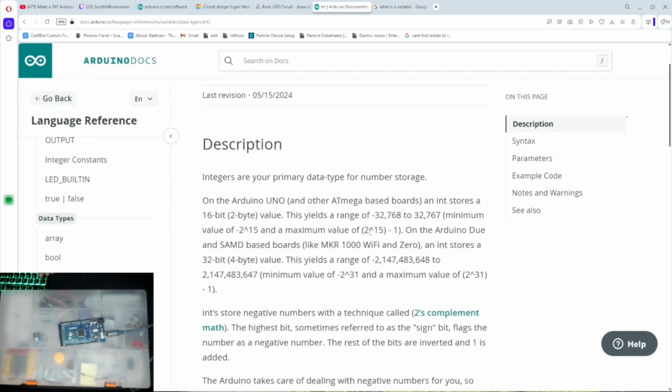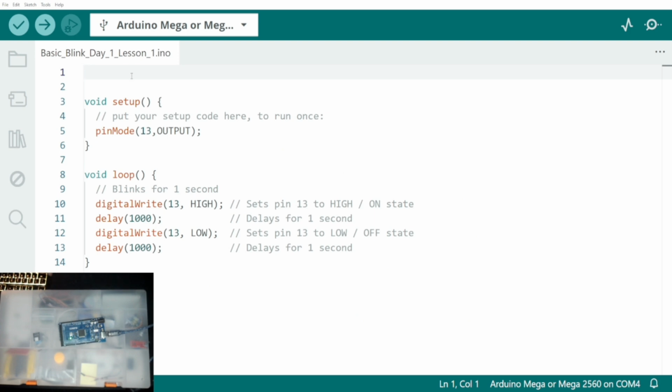It even tells you how big those integers can be on the Arduino. You can't have an integer greater than 32,767, because it's a 16-bit system. You can use a double to create bigger numbers, but an integer is limited to these values. Pin 13 is well within the range, and it represents whole numbers. 13 is a whole number. So we're going to create an integer variable.